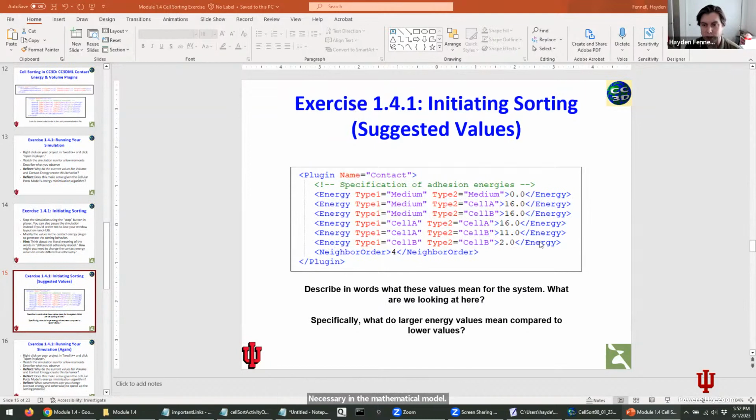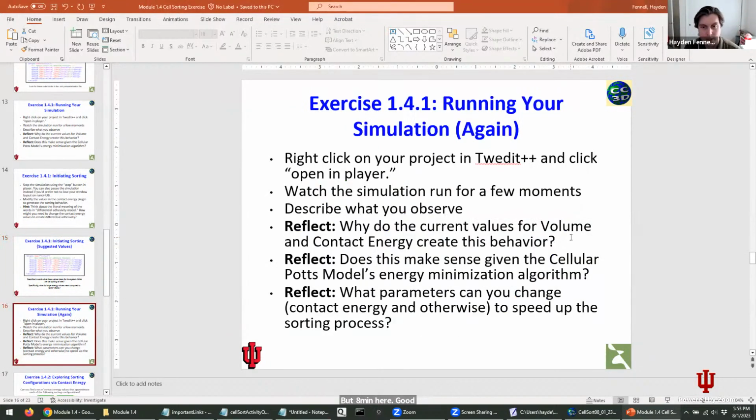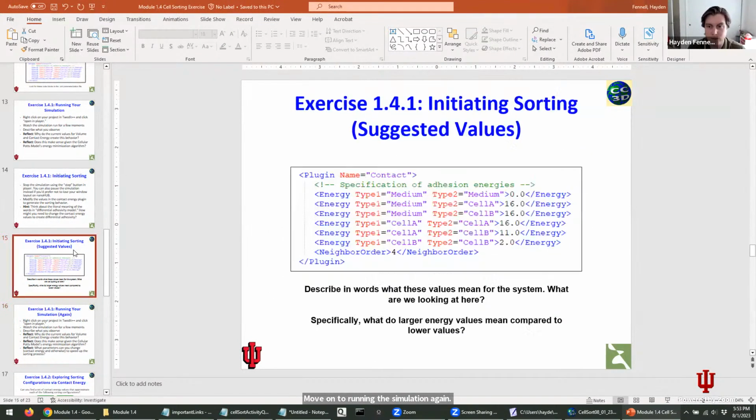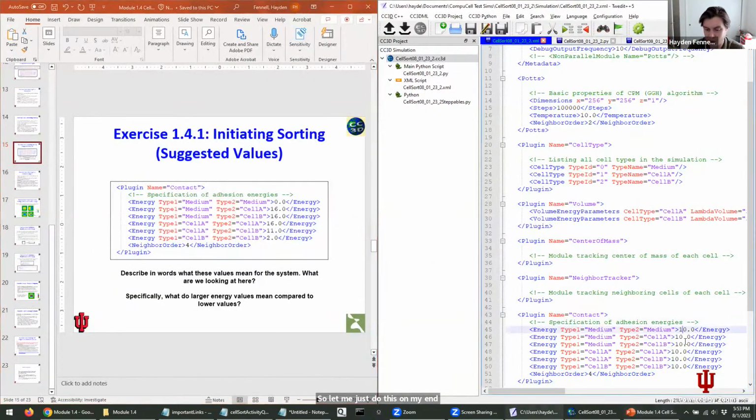So once you've got these values changed, you've got about 8 minutes here. Go ahead and move on to running the simulation again. Actually, let me just do this on my end. I'll go ahead and change these values.